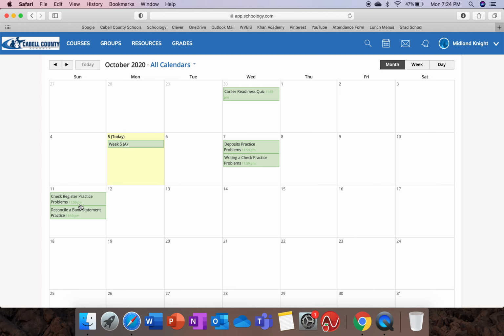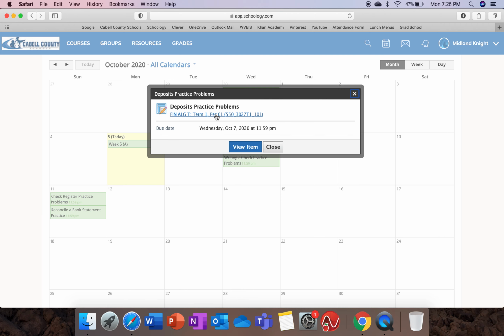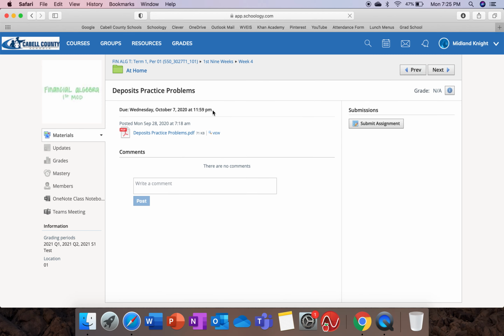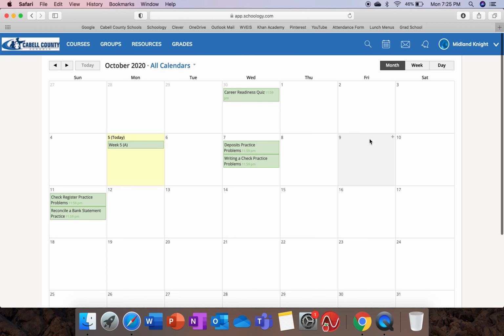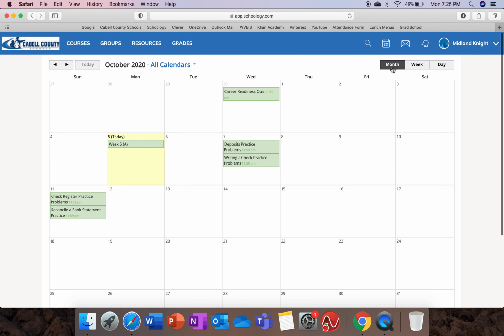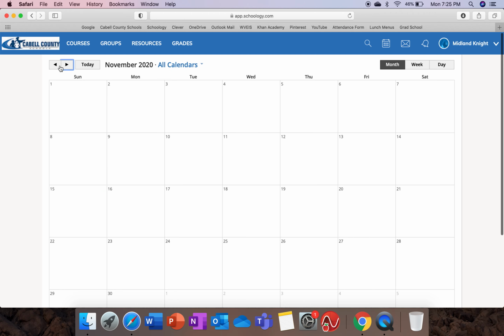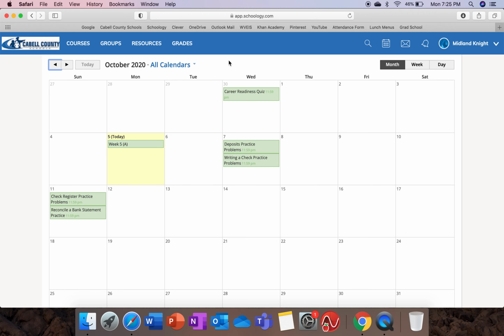And here are things when they are due. So week 5 folder opened today. I have 2 things due on Wednesday and 2 things due on Sunday. So I can click those and it shows me view item. It takes us right back to where we are, which was that original page that showed you the assignment. So that is another way to see all of the things that are due. You can view it in month, week, or day. I just prefer month. And then you can go back and forth between months using the arrow keys there.